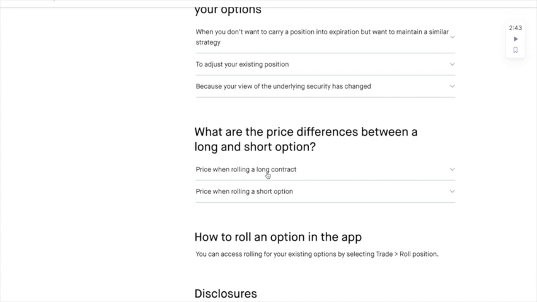So there's 2 distinctions you want to make sure you know. You want to understand when you're rolling a long contract versus when you're rolling a short contract. When you roll a long contract, you're going to roll for a net debit. When you roll for a net debit, that means you're going to pay more to keep the position on for a longer period of time. And now, if you remember, when you buy an option, when you get long a call or a put, time premium costs money.